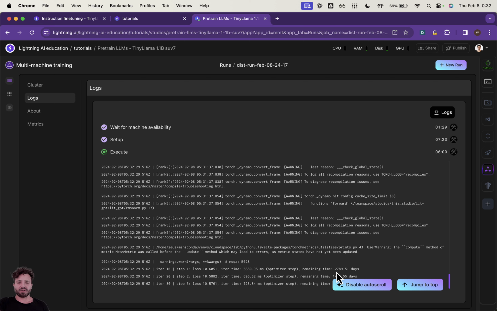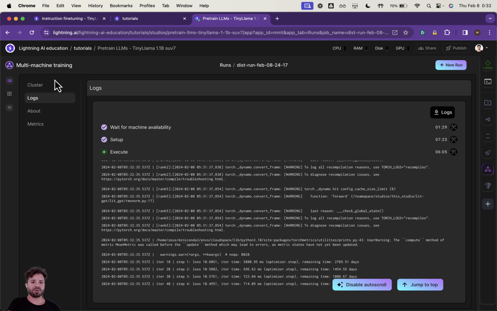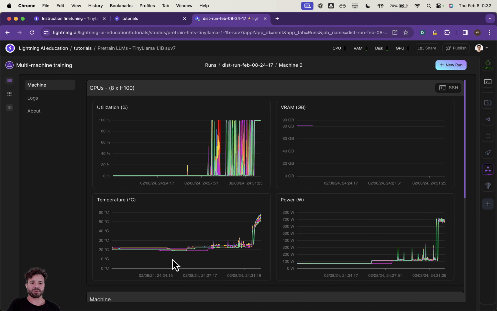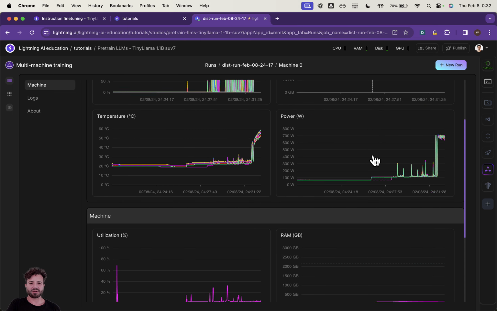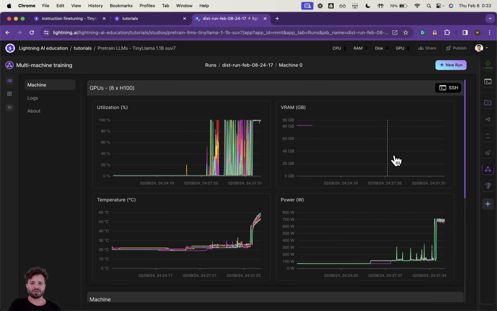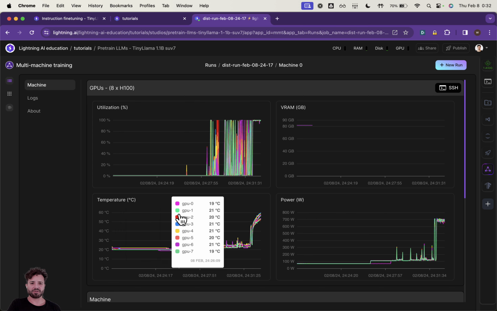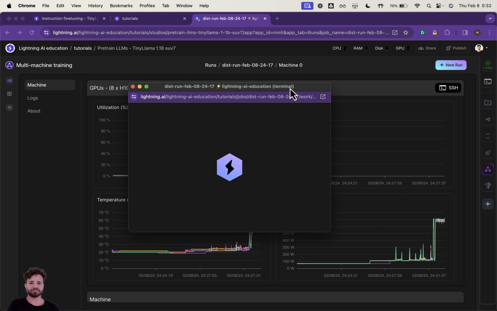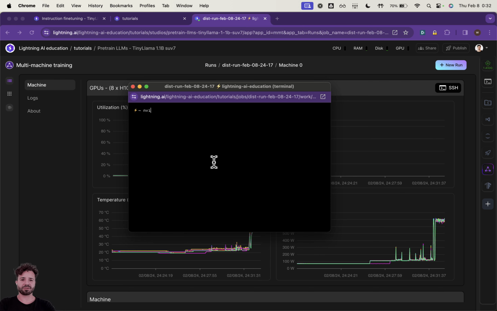Okay, so you see the time is quickly dropping. So this is cool. The system's running. And I can go into each machine independently and see what's happening there. So in this one machine, I can see VRAM, utilization, etc. Power, and I can SSH into every machine independently. So I can see what's happening here.